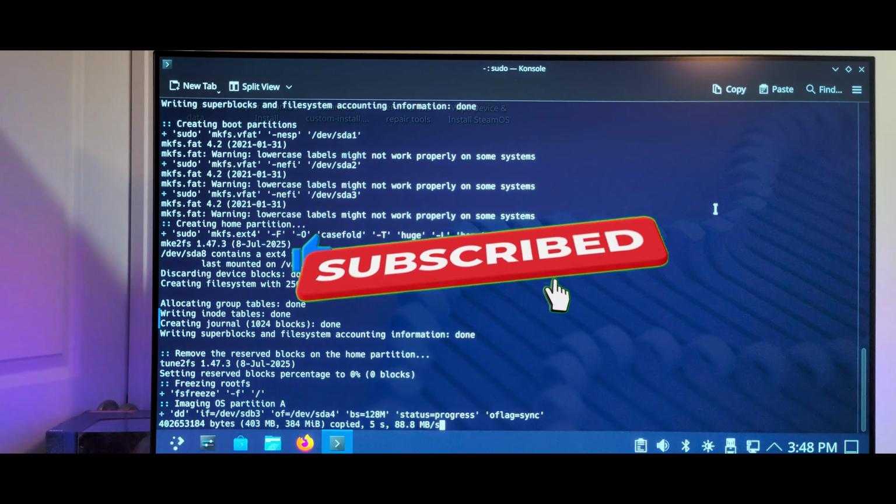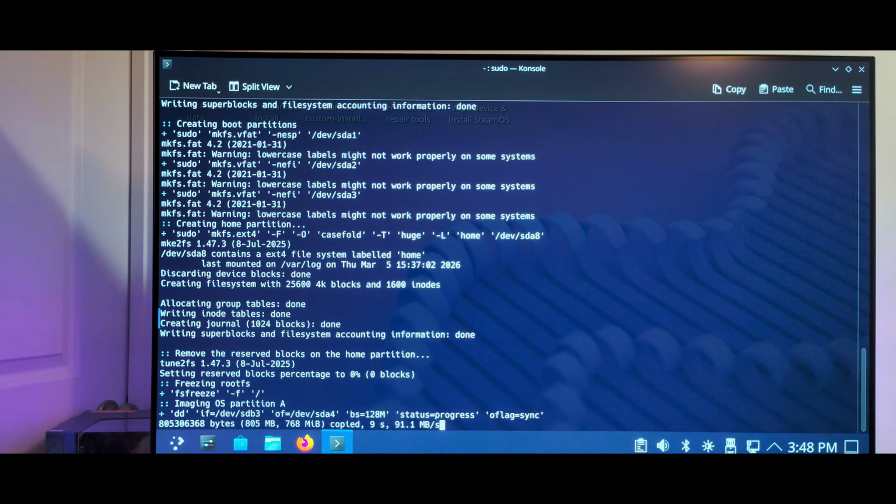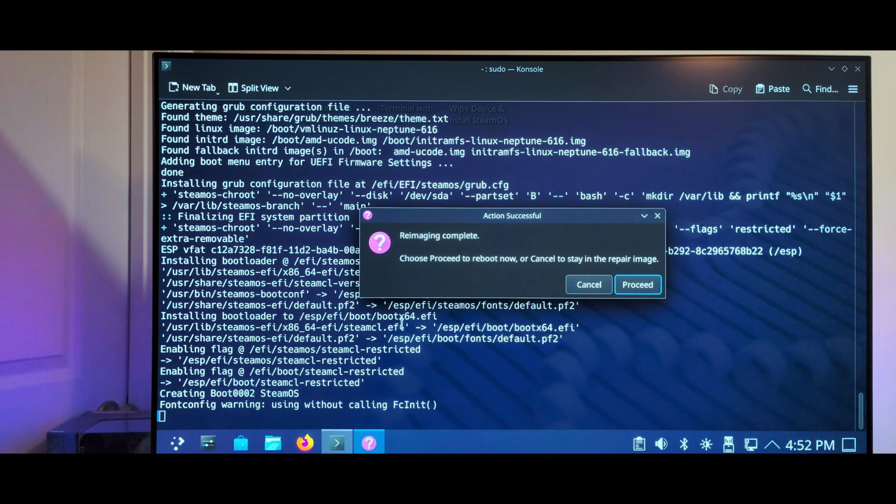And this will take 10 to 15 minutes, depending on the speed of your USB and your destination installation media. So I'm just going to let it run. All right, once it's all said and done, you'll be prompted with this dialog telling you that the reimaging was completed. And if you click proceed, it will reboot.